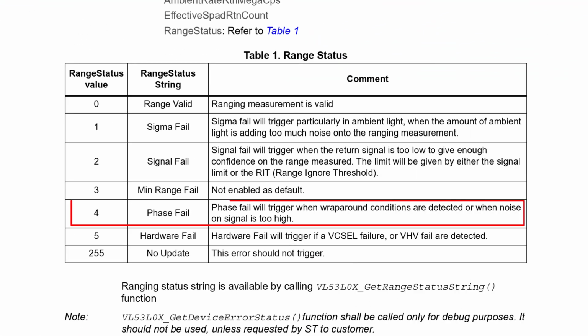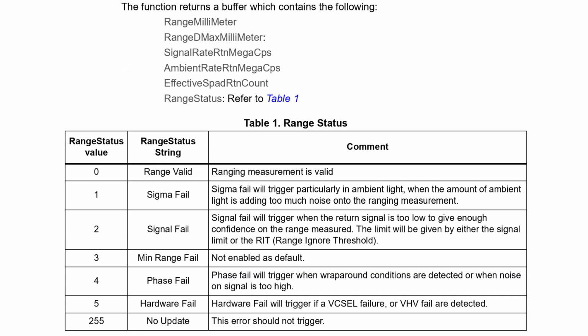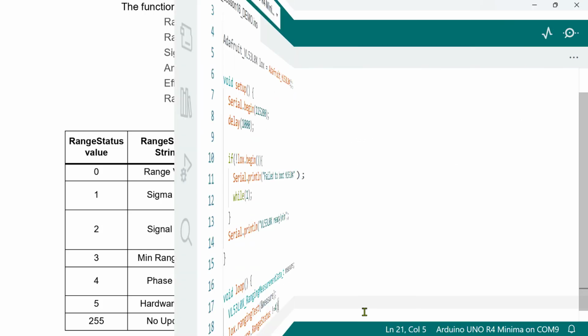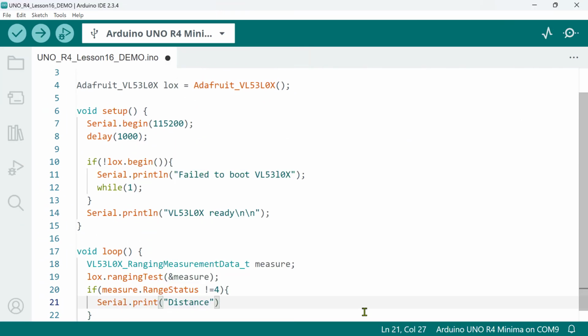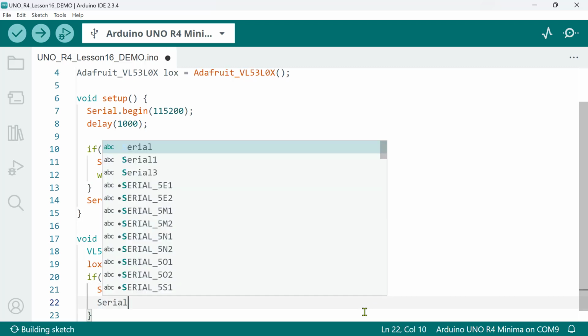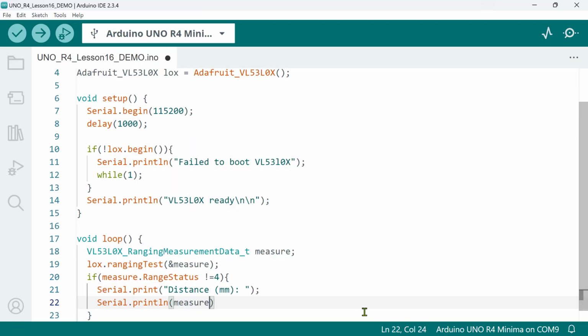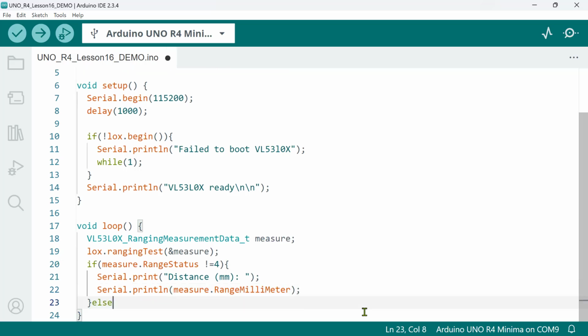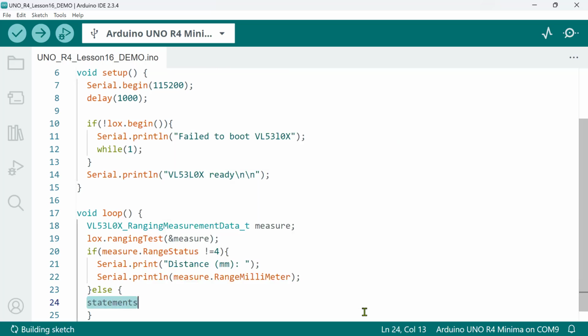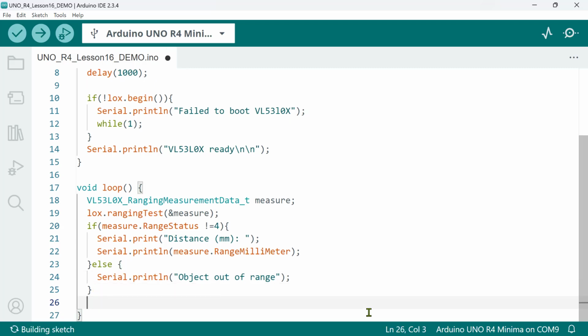You can check the official VL53L0X API documentation for complete range status, link in the description below. So here, we print distance in millimeter, and then print the actual sensor reading using the range millimeter field. However, if the phase check has failed, meaning no object in range, we print a message object out of range. And finally, let's have a short delay here before looping back to read the distance again.